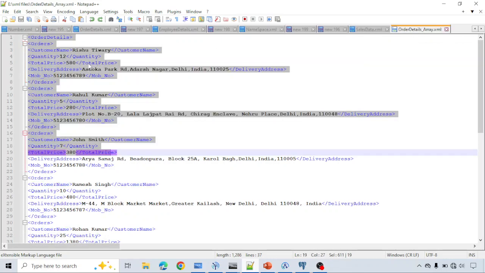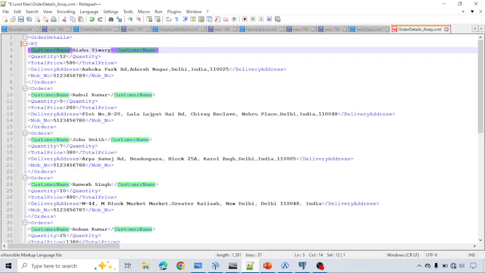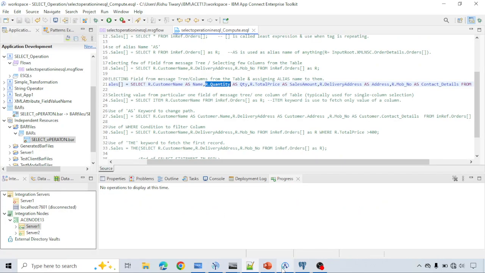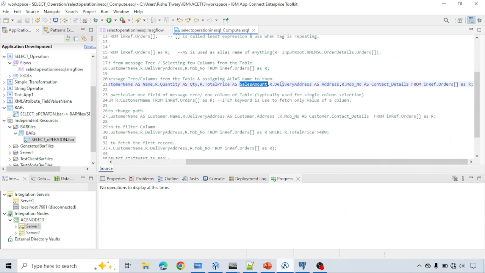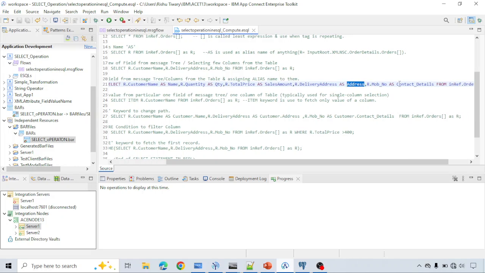So what I am doing here, currently order is equivalent to R. You know that. I am just selecting R dot customer name and giving it as name. R dot quantity I am giving as QTY. R dot price, R dot total price as sales amount. Similarly, R dot delivery address as the address, and R dot mobile number as contact detail. And what is R? R is the orders, that's the repeating thing. So I am selecting this whole table, but I am giving a different alias name to each column: customer name as name, quantity as QTY, total price as the sales amount, delivery address as the address, and the mobile number as contact detail.